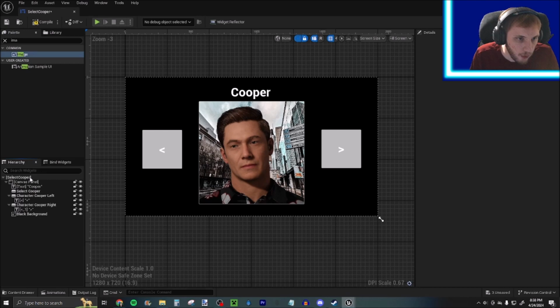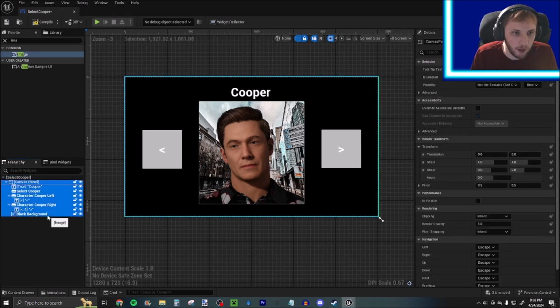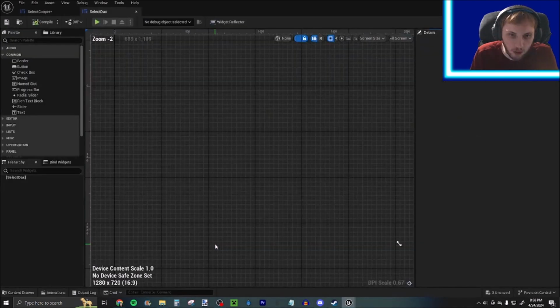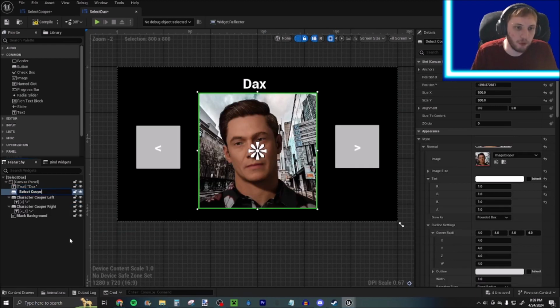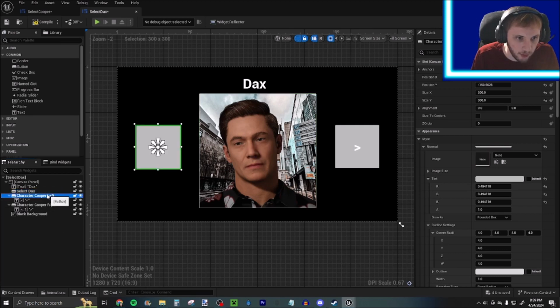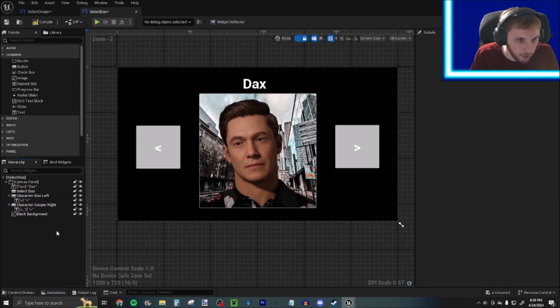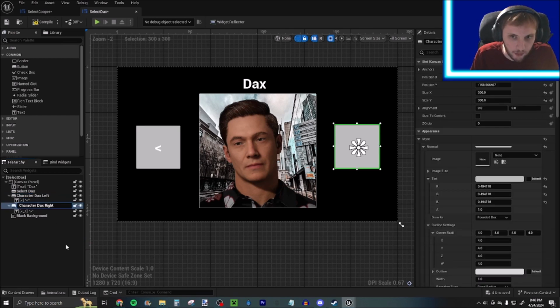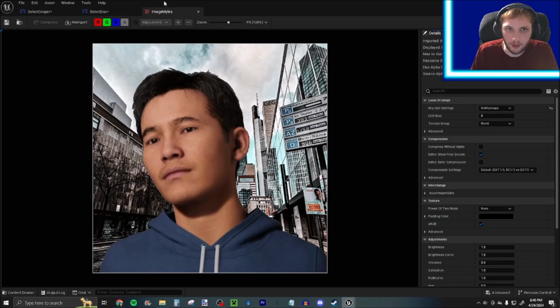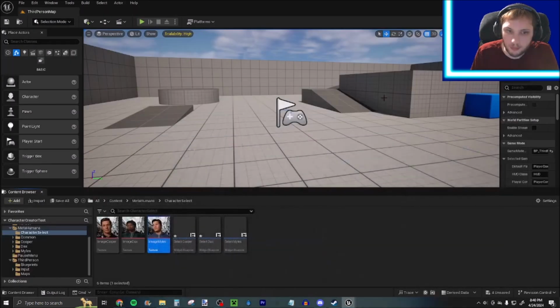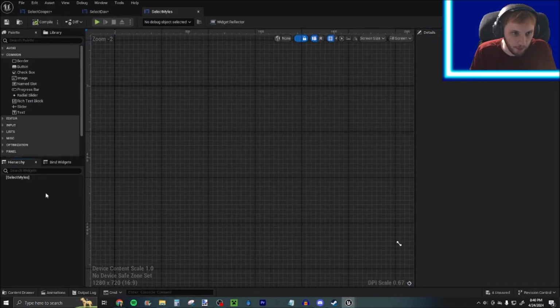Now I'm going to do the same thing for the other two UIs. We want them to look similar. So I'm going to open up select DAX. I'm going to hit paste, and I'm just going to rename everything. It is important to rename all this stuff too, because we're going to have references to this in the code. Select DAX, character DAX left, character DAX right. Now I'm going to just do the same thing one more time for Miles. That would be me double-clicking the image. For Miles. There we go.